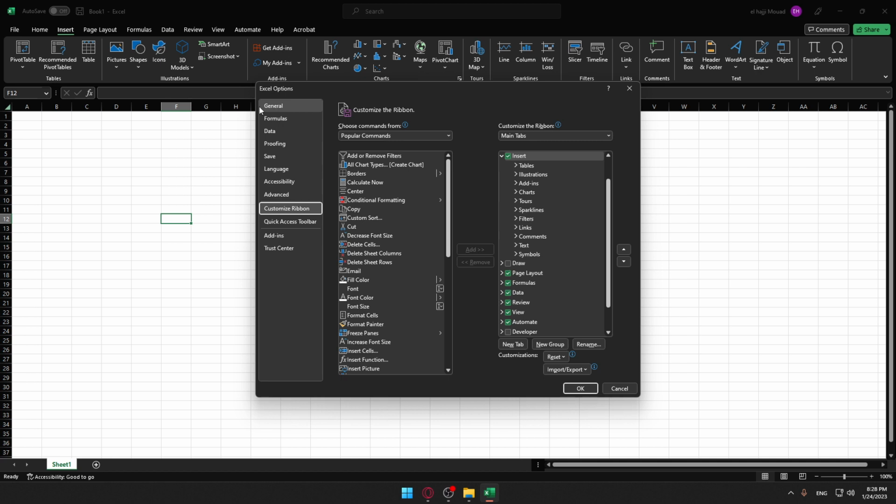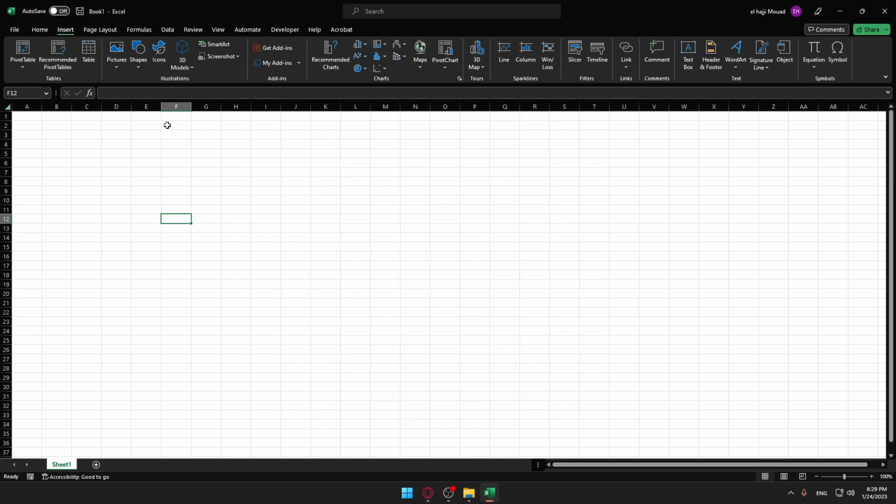Then click Customize the Ribbon, and within the Excel Options box you must mark the Developer option and save the changes. As you can see, down here you'll find Developer; click on it, check it, and then click OK. Now you will be good to start.